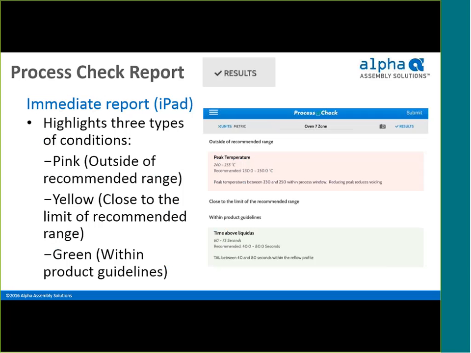All right, so I mentioned earlier that there are 2 kinds of reports that are generated from this application. The first one is immediate, right? So the first one, there's a check results button that the engineer has on the app, and that button brings up a list of all of the questions that actually have a recommendation to compare to. And it highlights 3 types of conditions.